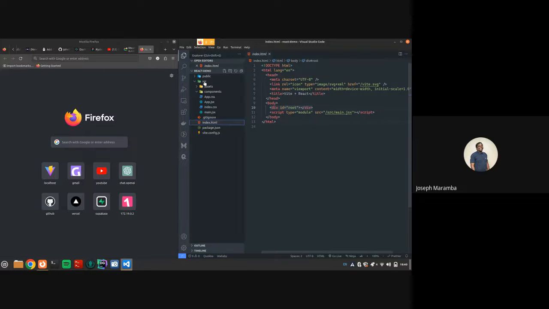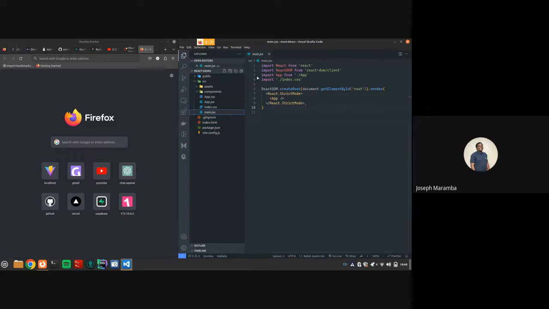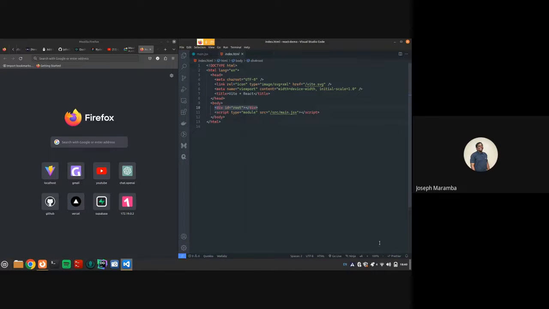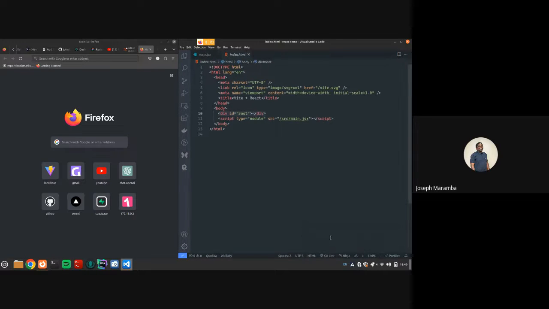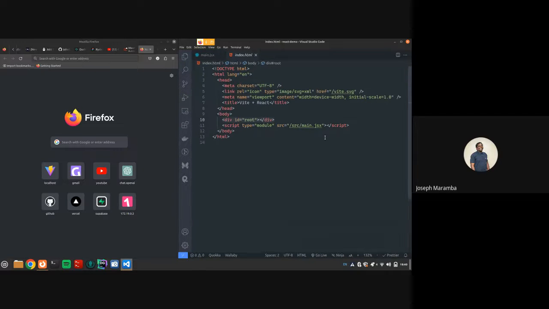So if we go back to main, maybe let's open both of them. Can also increase the size a bit. It's a bit slow. Yeah, I think that's a bit more visible.